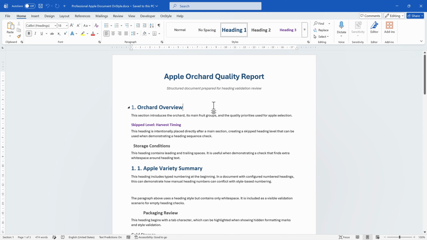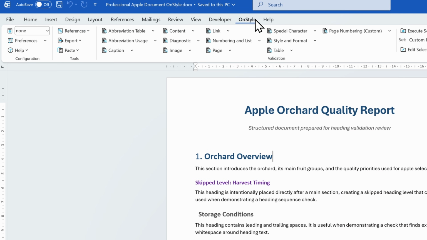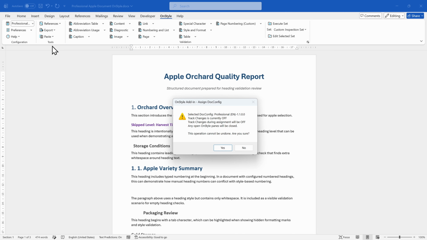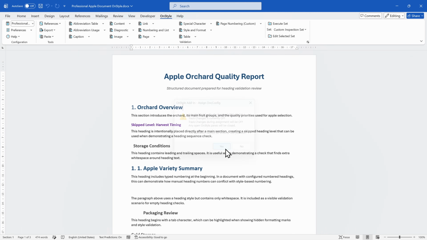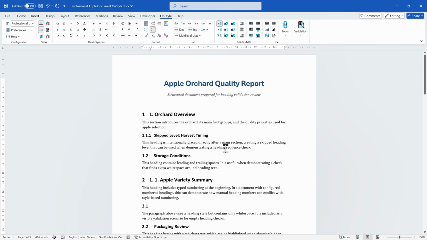Now let's look at the same heading workflow with OnStyle. OnStyle helps apply document standards and check formatting issues before the document is finalized. Start by assigning the correct DocConfig. While this step is optional, it is required for document standard functions such as configured heading styles, fonts, and layout settings. Once the DocConfig is assigned, use the configured heading styles instead of manually formatting headings. That helps keep the structure consistent and easier to check later. Let's see how to apply them.